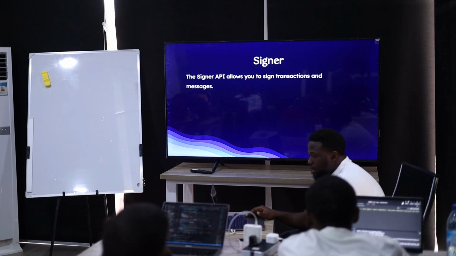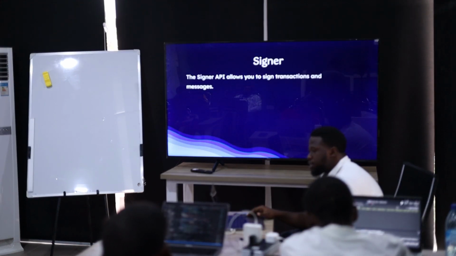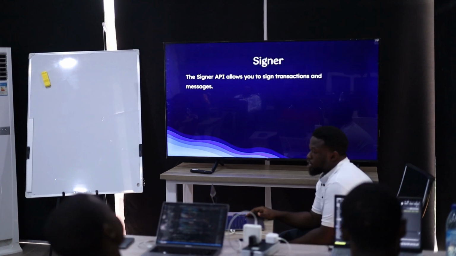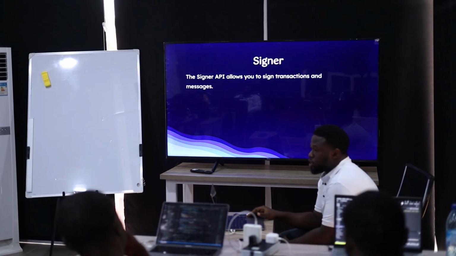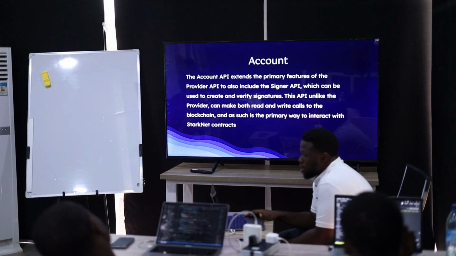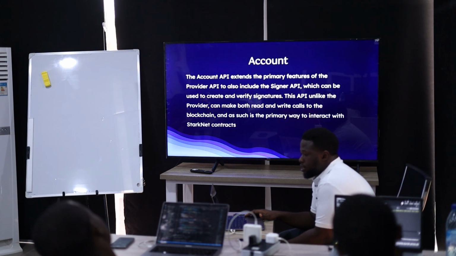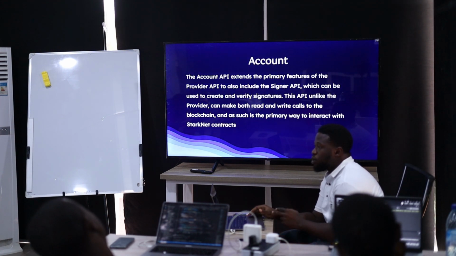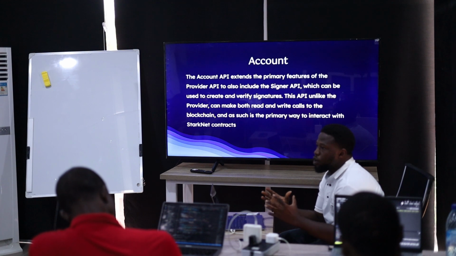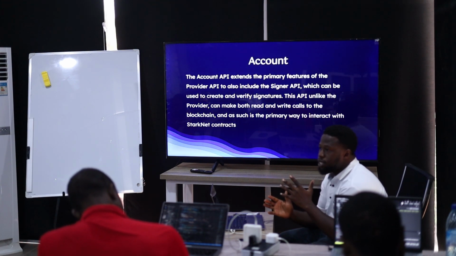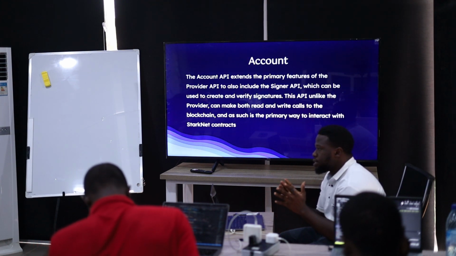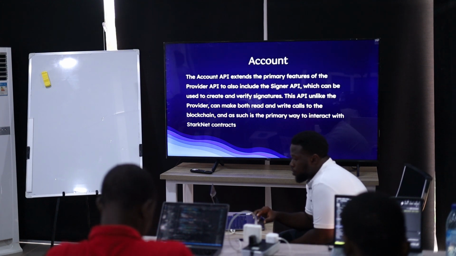So we have the signer. The signer API allows you to sign transactions and messages. So the signer is what enables you to change the contract state. It helps you to sign messages. That's when you go to dapps and you click a button, you see how your wallet pops up. So your wallets are regarded as your signers in front-end development.